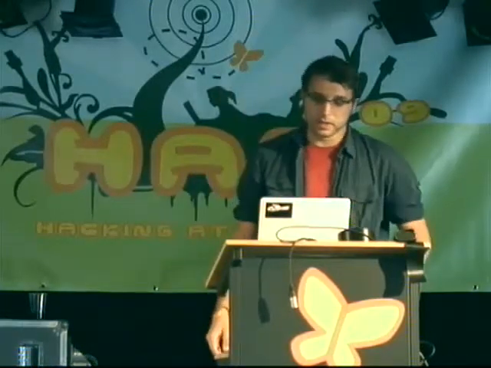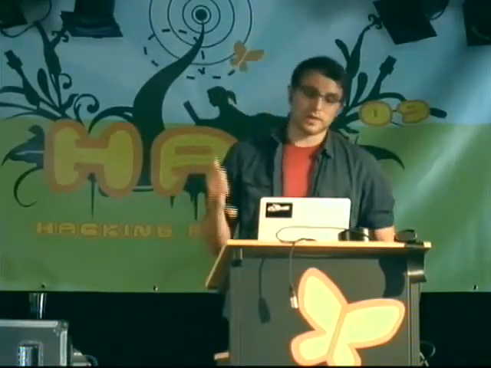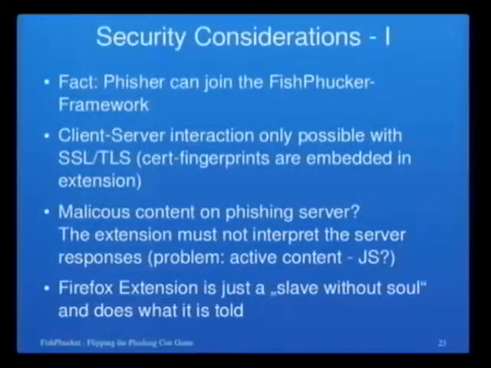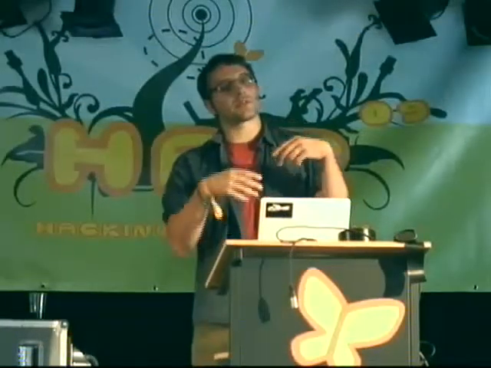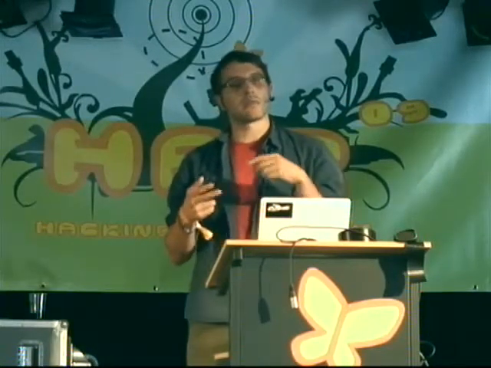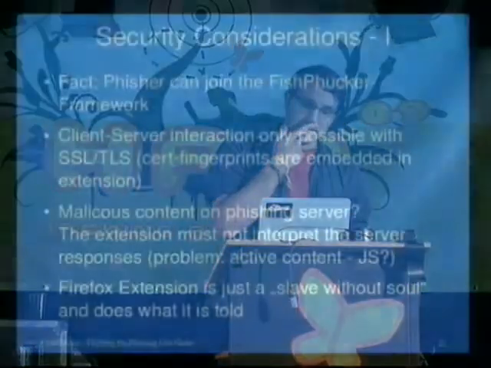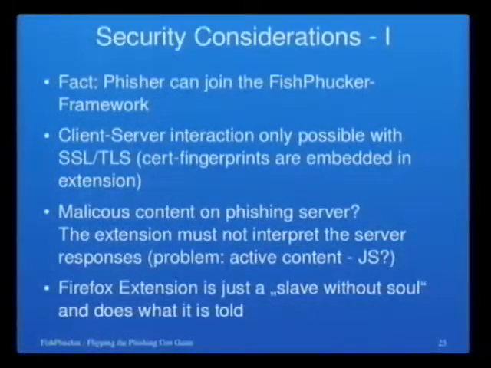So first of all, the client-server interaction is only possible over SSL or TLS, and the certificate fingerprints are embedded into the extension. Each time you start Firefox with the running extension, the extension will check, okay, are the certificates valid? Otherwise, the extension will do nothing. So, yeah. The next question is, we request data from the phishing web servers.